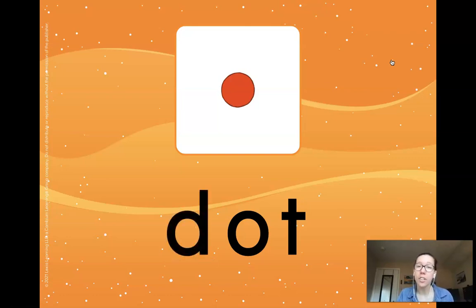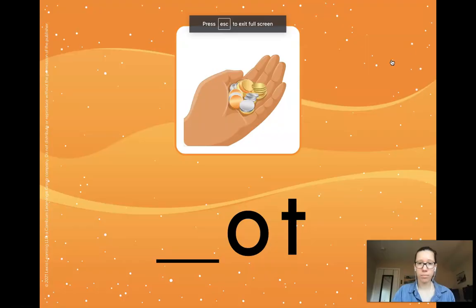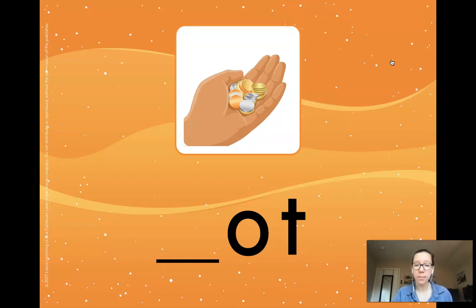D. Very good. So the word dot is spelled D-O-T and pronounced D-A-T, dot. Our next word here is got. It has the same ending sound as dot, O-T, ot. That makes it a rhyming word. But our beginning sound has changed. Before we had the word d-d-dot with the sound d at the beginning.